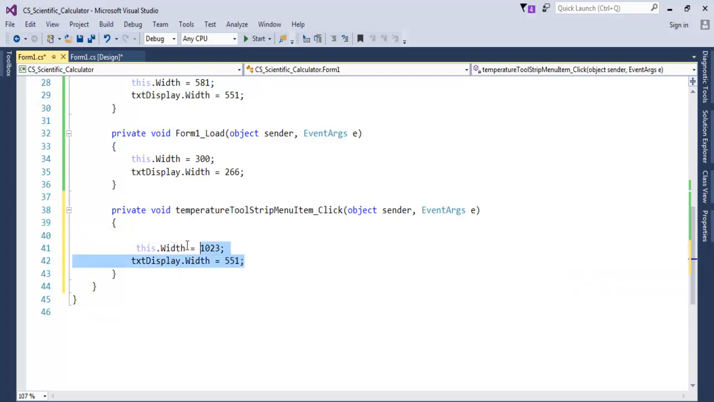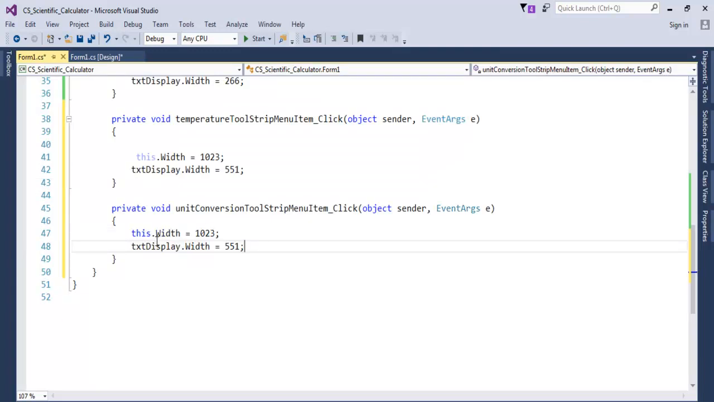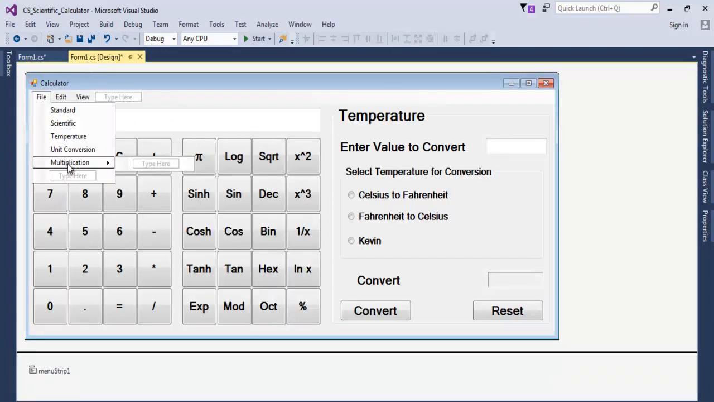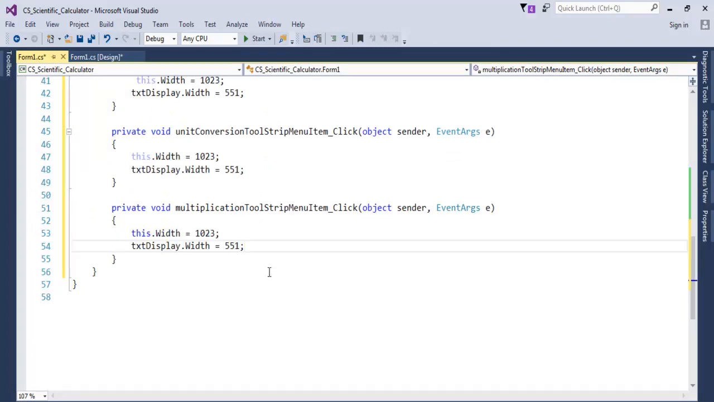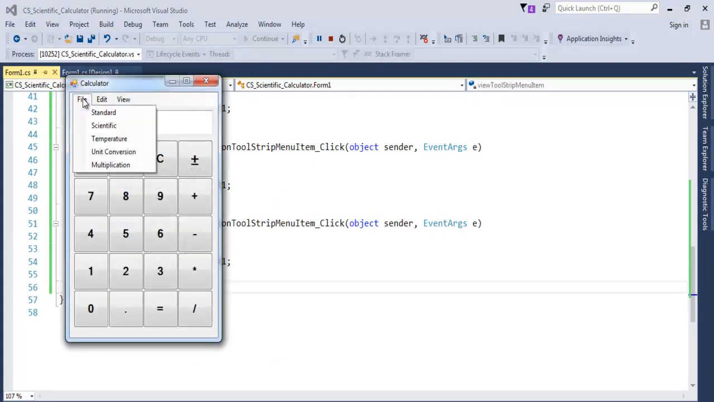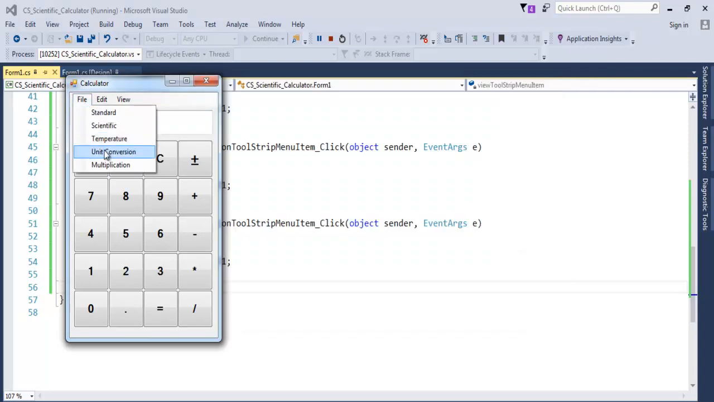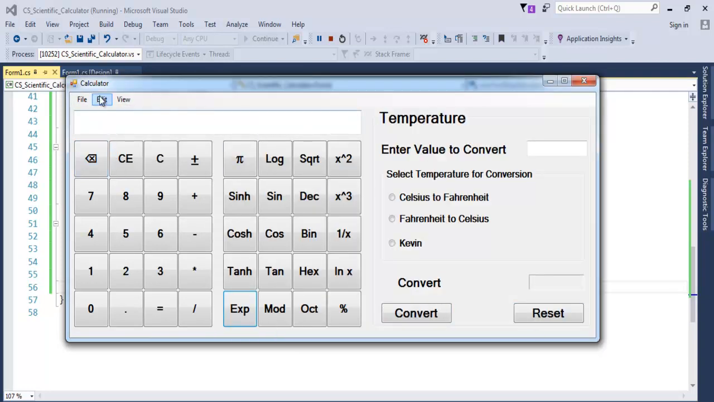So the same size is going to be used for the unit converter as well. I'll be using that for the multiplication timetable as well. So if I run the system now, and there guys, that's how it looks like. If I click on multiplication timetable, that should be here as well. Standard, unit converter, that should be here as well, and the temperature converter there.